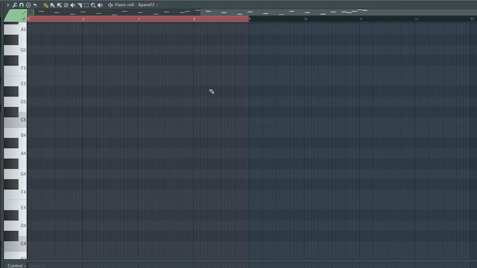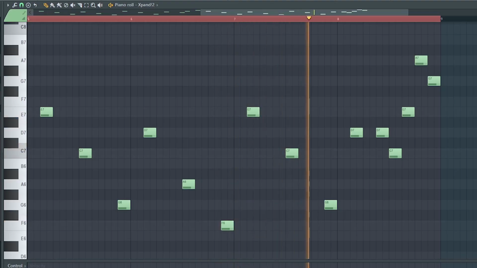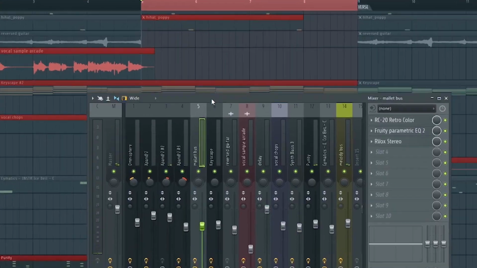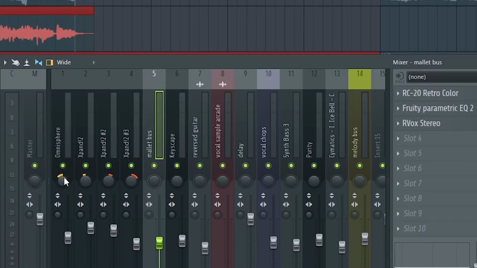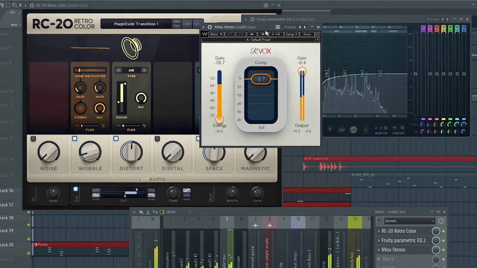Added this simple counter melody. And then I layered with multiple presets. If you look at the mixer channel, I slightly panned the instrument left and right, and then routed it into a bass track and added effects that affect all of them at once. So we have RC20, EQ, and then a compressor to glue everything together.